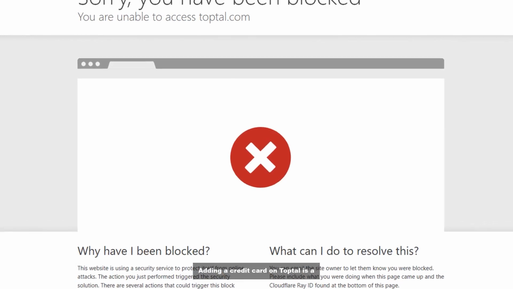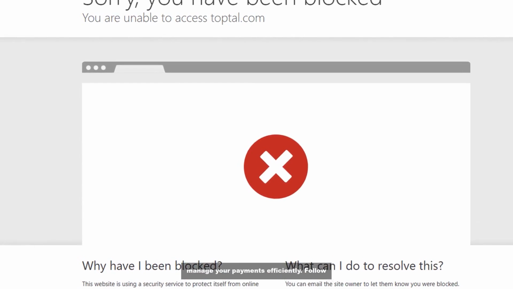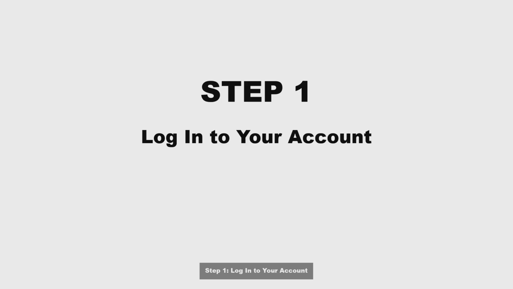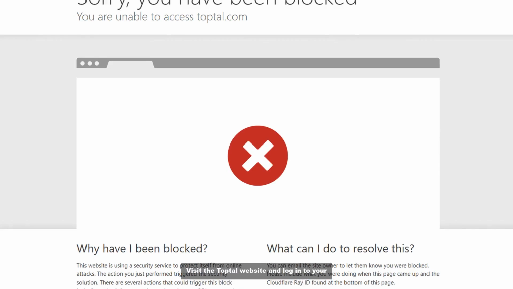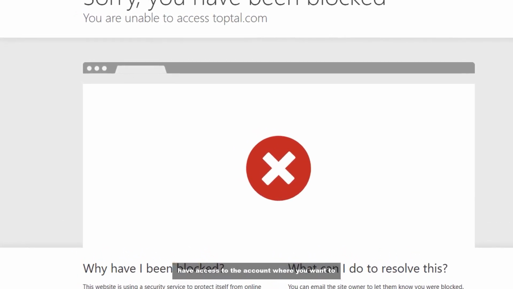Adding a credit card on Toptal is a straightforward process that allows you to manage your payments efficiently. Follow these steps to successfully add your credit card. Step 1. Log into your account. Visit the Toptal website and log into your account using your credentials. Ensure you have access to the account where you want to add the credit card.